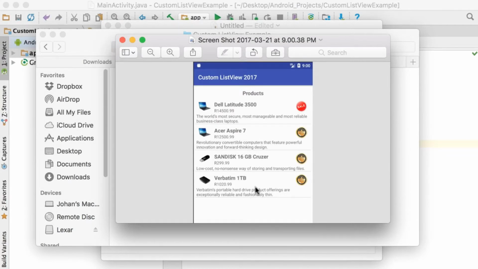This is a custom list view where we show the picture of the specific item. Let's say it's a laptop, then it's going to show the picture of a laptop. If it's a memory stick, it's going to show the picture of a memory stick. If it's a hard drive, it's going to show the picture of a hard drive. And then it's also going to show whether this item is on sale or is it just a normal item. So this is the type of application that we want to create with the list view.